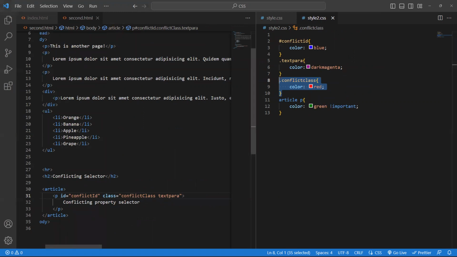Okay, any questions so far? That is for conflicting selectors. No question for now. Okay, so we can move on.